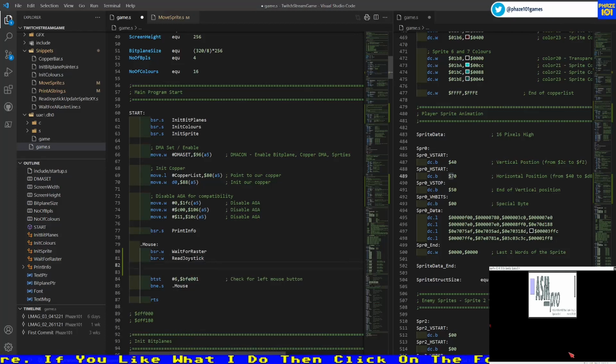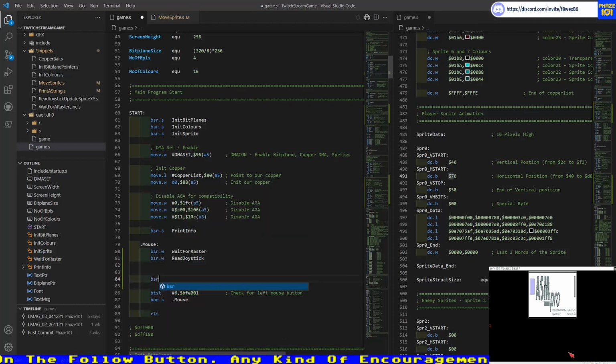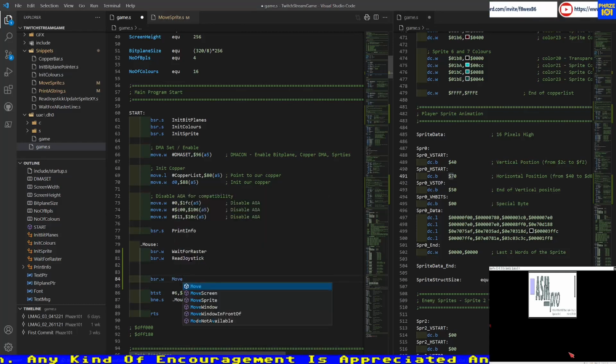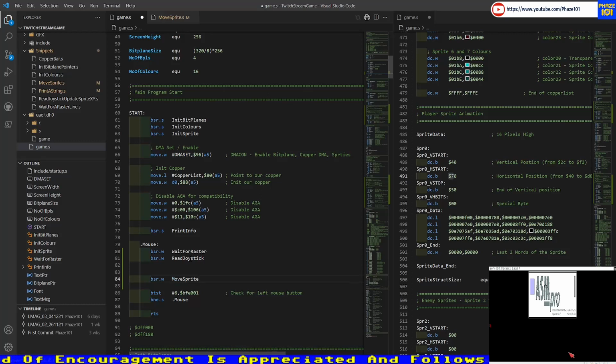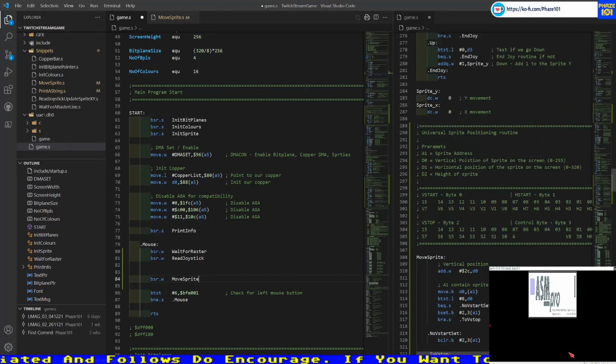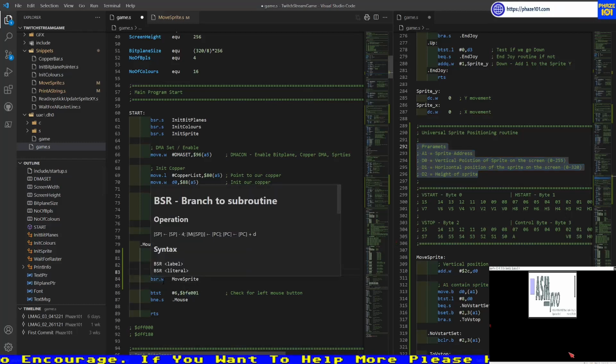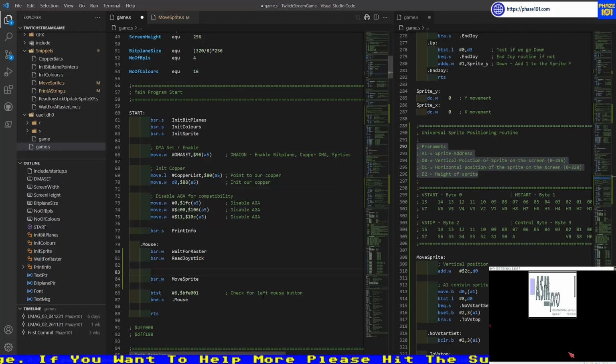So we waited for a frame, we read the joystick. Now we need to call branch to subroutine to move the sprite. However, okay, move sprite, and I'm going to bring it on the right hand side now. Move sprite requires these parameters. The first parameter that it needs is A1.